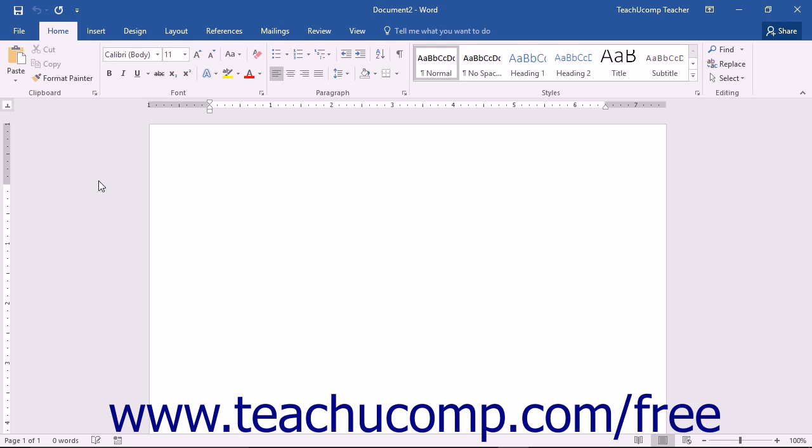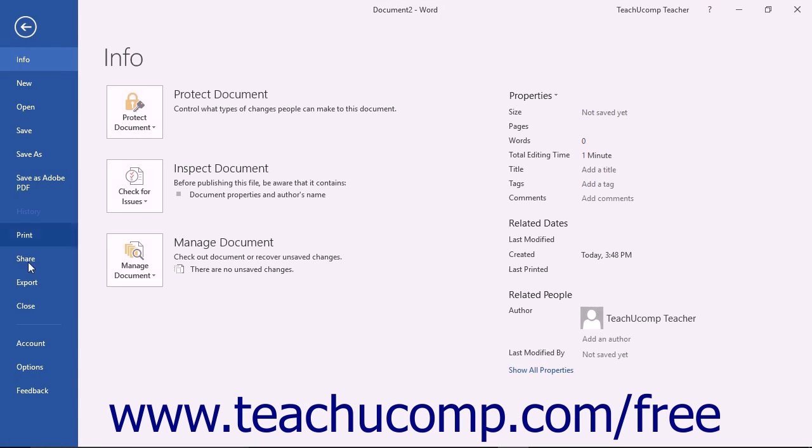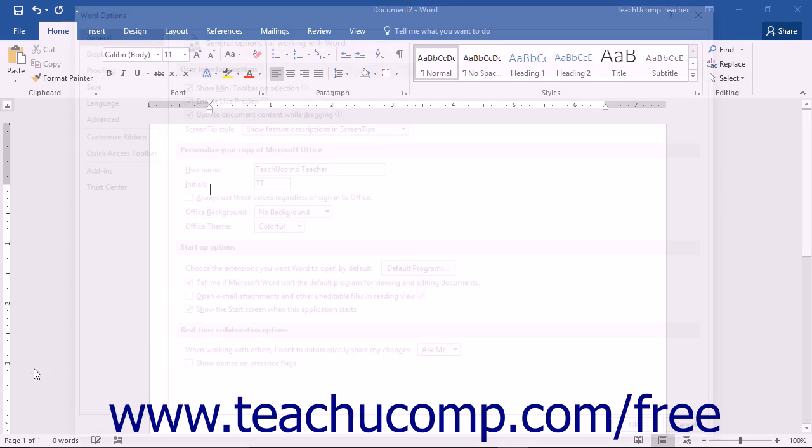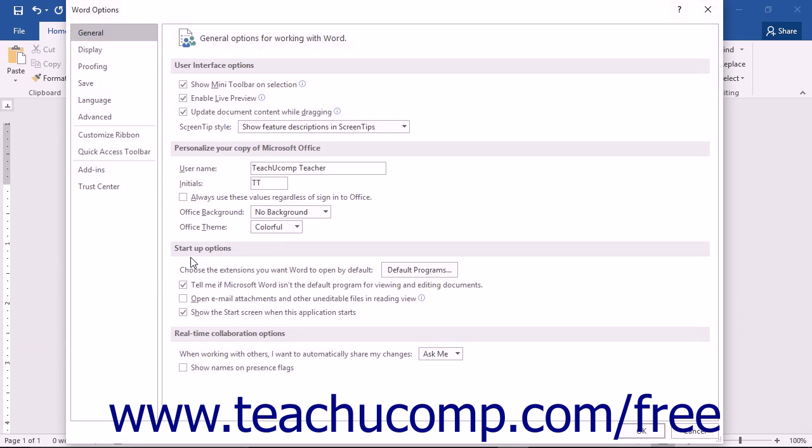Some of these options have already been discussed at various points in the tutorial in the context of their use within the application. To access the default options in Word, click the File tab in the ribbon, and then click the Options command in the list at the left side of the Backstage view. This will open the Word Options dialog box.